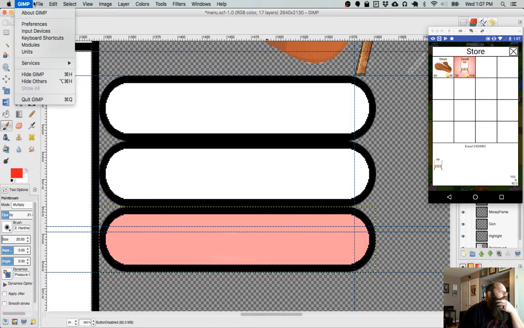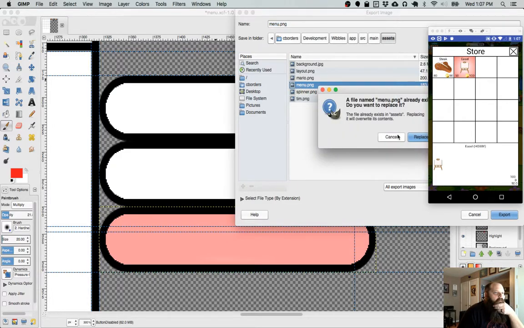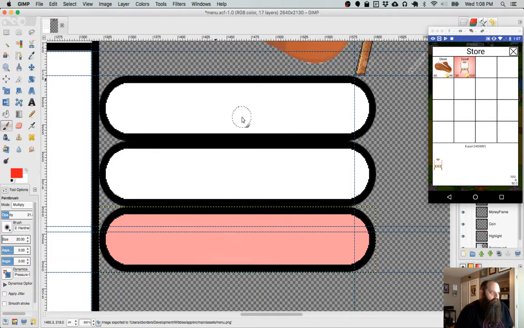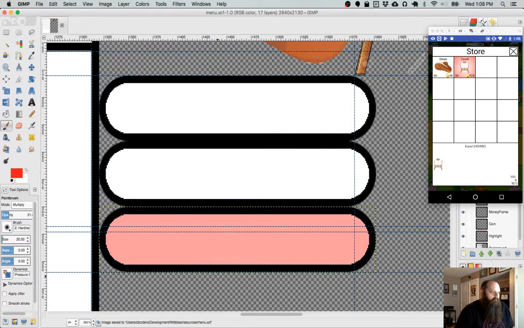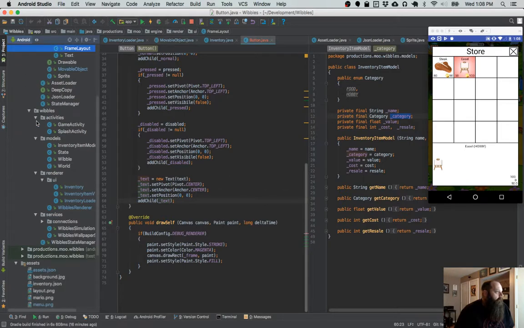Okay, so we'll export that. App, source, main, assets, menu. Don't save the background color. Come on. Okay, and then we will save this. And then let's come back in here. We'll open our assets JSON.